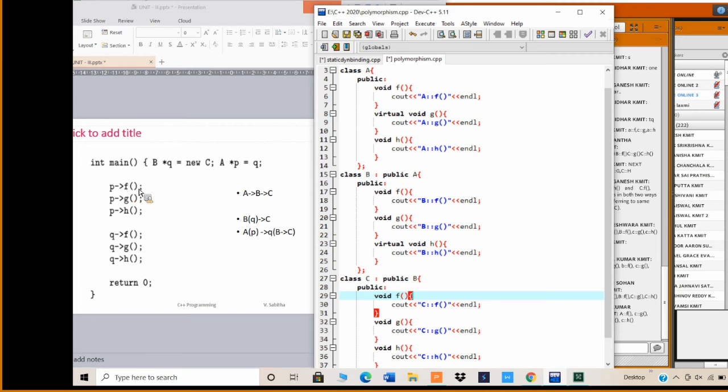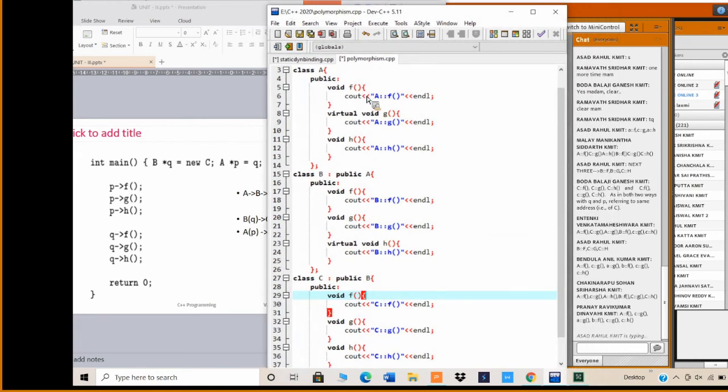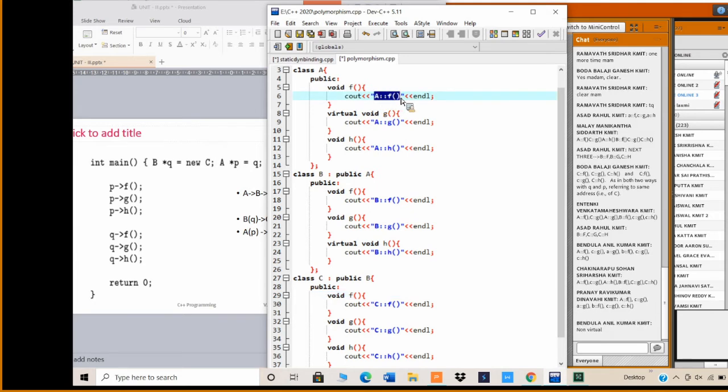Now P of F. P of F means first it will go to your A's class. Now what type of function is F? Is it virtual or non-virtual? It's a non-virtual function. So directly you will get ASF as output. I hope it's clear. It will not check in the below derived classes. Directly you will get ASF.